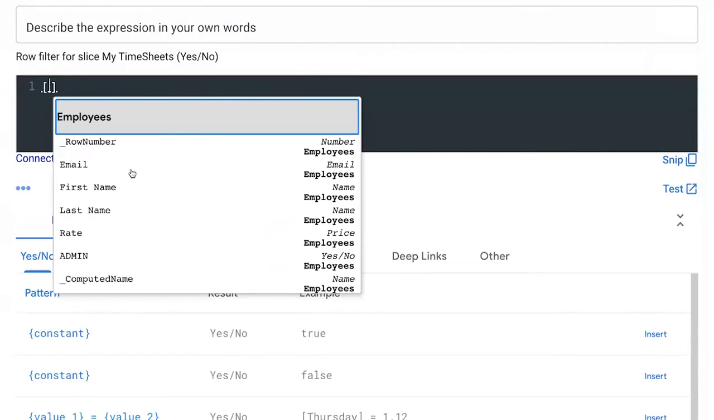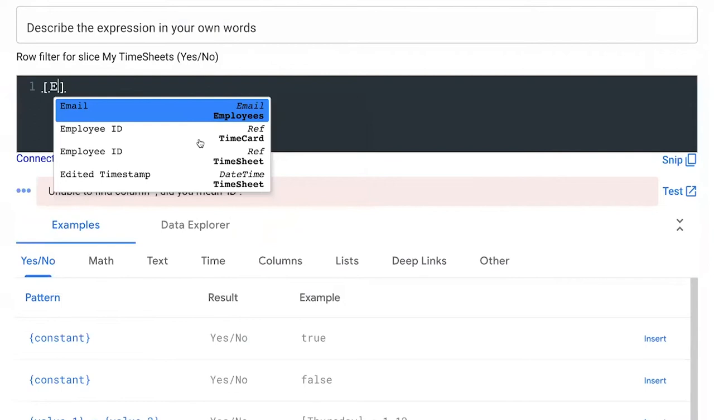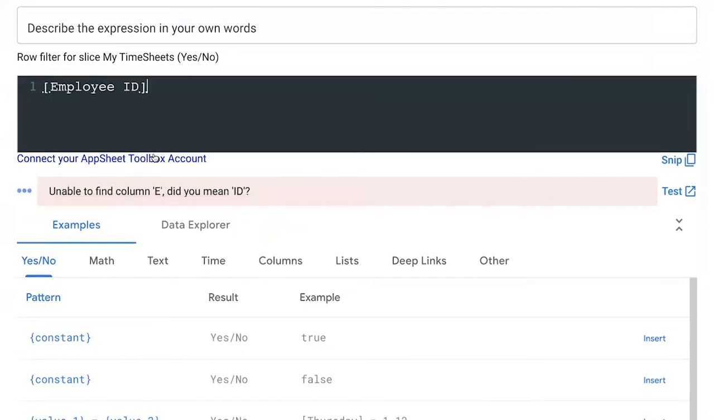So with AppSheet Toolbox right here, we can start typing it in and say employee ID. And we can see inside of right here that we have an option for the timesheet table that is a reference to the employee ID. And if we click right there, we now have it auto-filled for us.